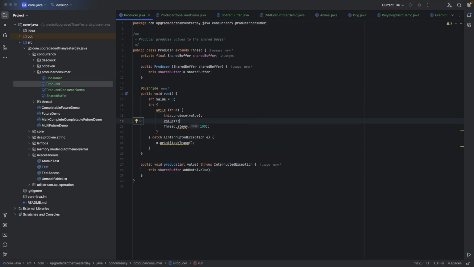Let's discuss the producer class. It is a subclass of thread class. This class has overridden the run method, and inside it there is an infinite loop implemented to produce or add data to the shared buffer.